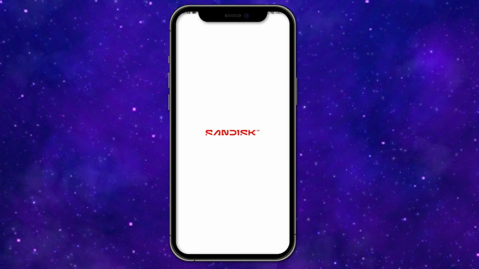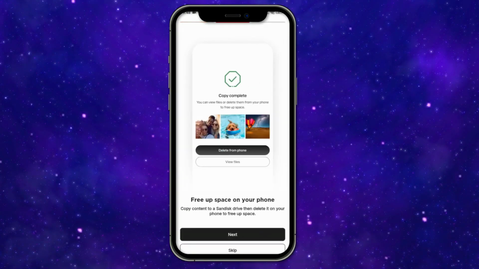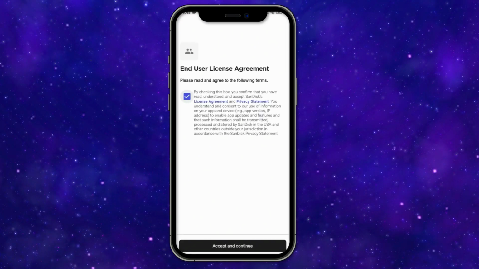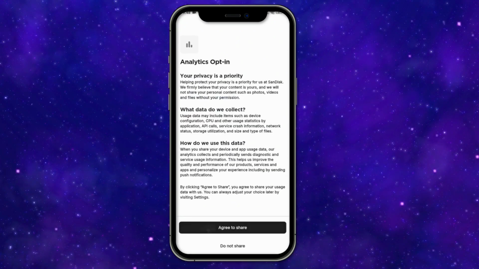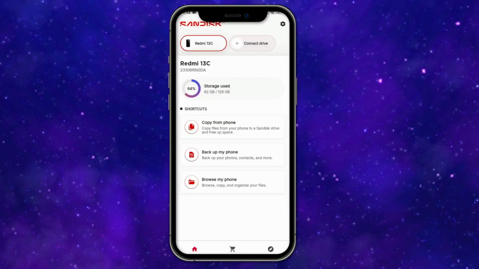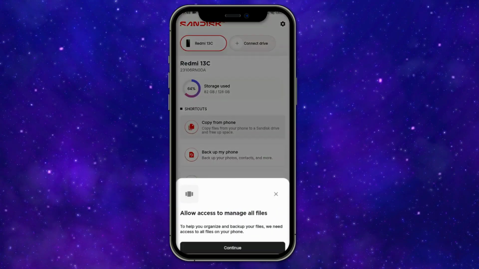Download the app from the Google Play Store, open it, and grant storage permissions so it can access your phone, SD card, and connected drives. The app automatically detects your phone's internal storage and any SanDisk micro SD card. You can also link cloud accounts like Google Drive, Dropbox, or OneDrive for backups.